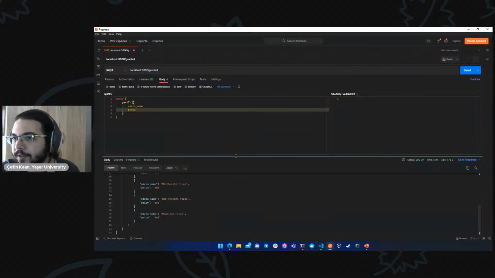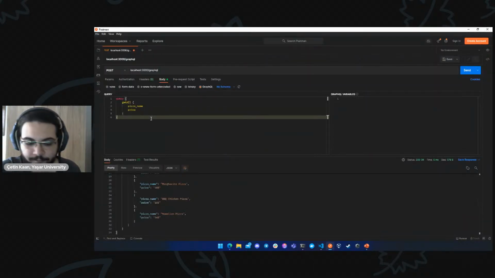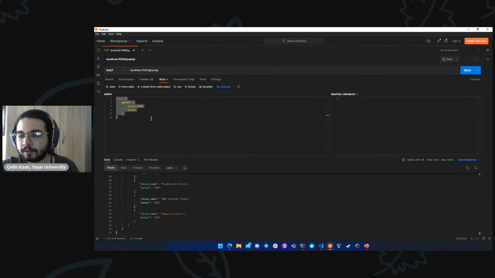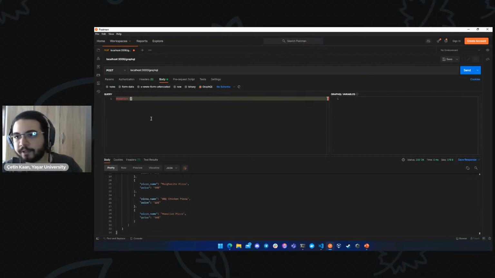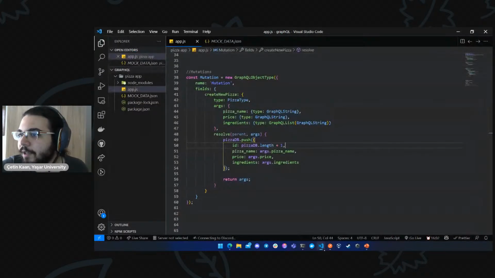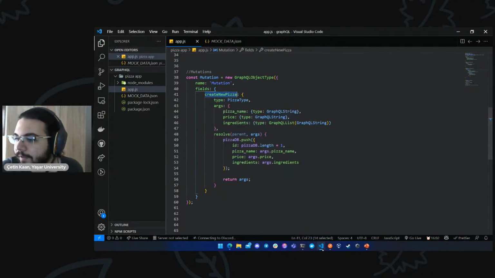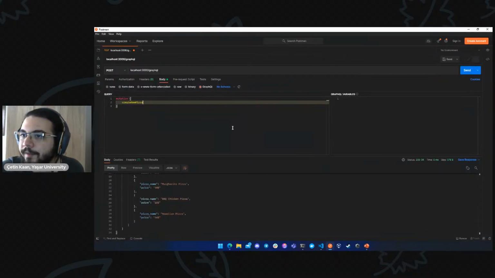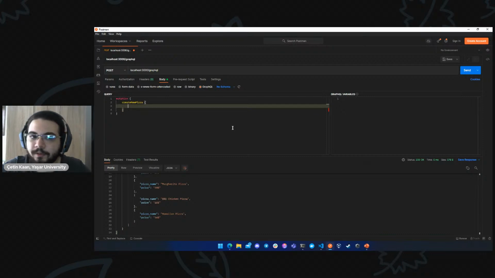Now, let's test our mutation. Let's go back to Postman. And just like writing a query, we're going to write mutation and open curly brackets. And just like query, we're going to say our mutation. What's our mutation's name? Its name is create new pizza. We're going to copy that. Now, if you remember, we make queries like this and open another curly brace.